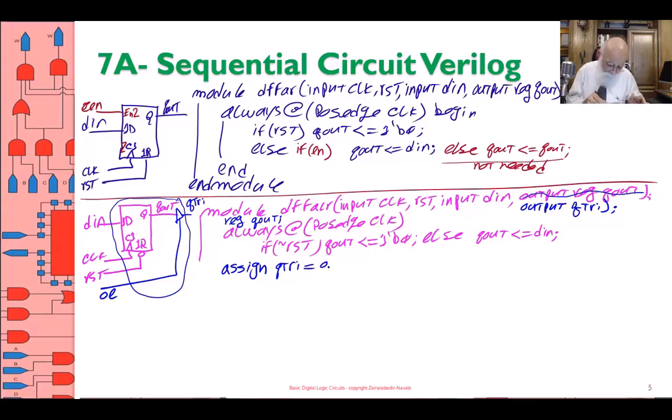If output enable is 1, then Q out, which is really not out anymore, it's just internal, is this thing over here. Otherwise, Q tri, or the actual output, becomes 1'bZ, or tri-state. And then you still have your end module as before.